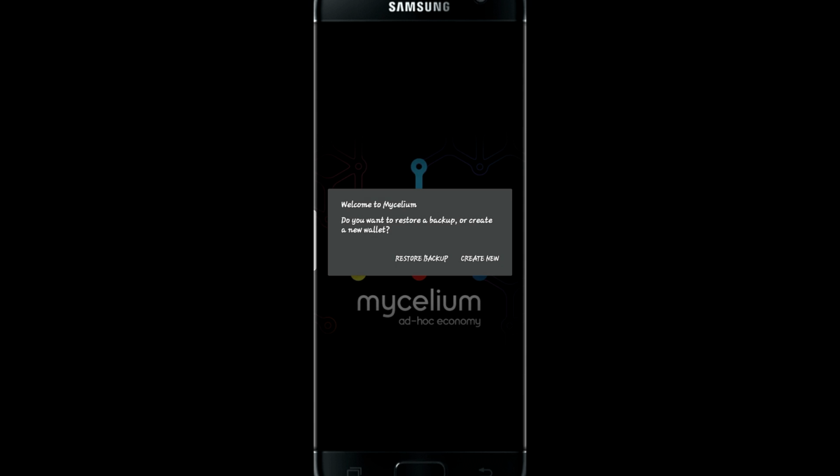Now you will be asked whether you want to create a new wallet or restore a backup. If you want to log into your existing account, just tap on Restore Backup. And if you want to create a new account, tap on Create New. Now, after signing up or logging in, you will be able to use the Mycelium application on your smartphone.